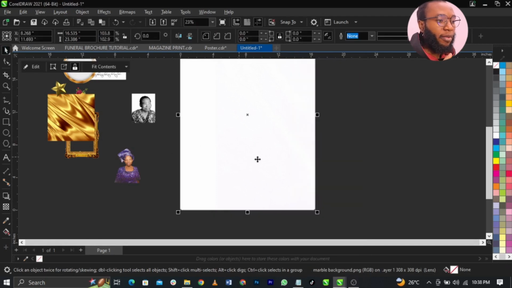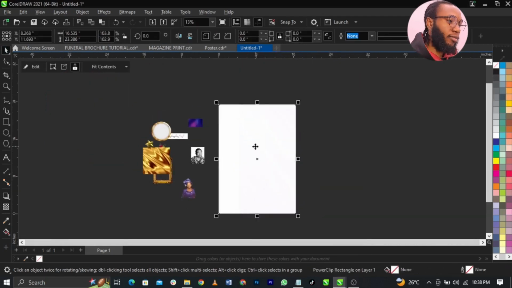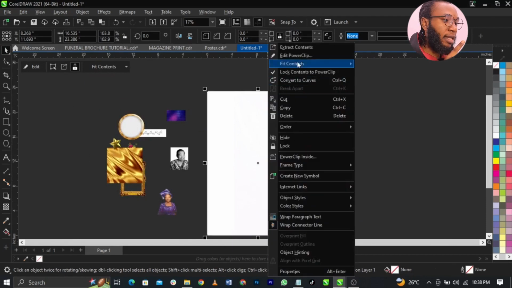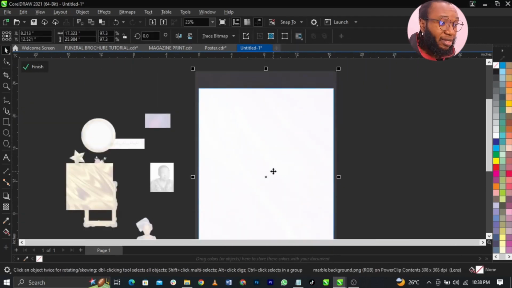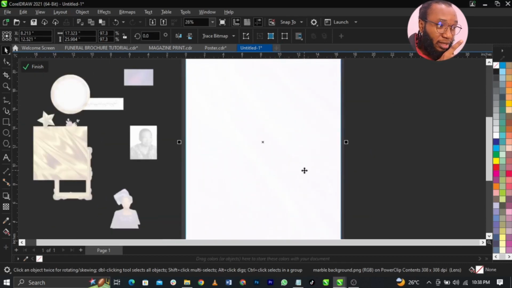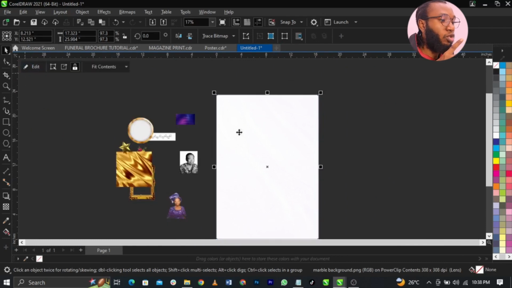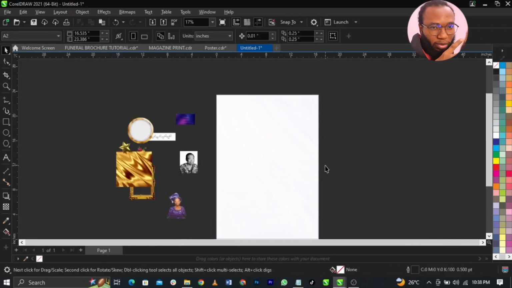Then we're going to right click on it and select PowerClip, and place it into this frame. Then I'm going to right click and select Edit PowerClip to fit it to the frame. As you can see, you can barely see it, guys. It's fine, but I don't want it to be that much, just something going on in the background.